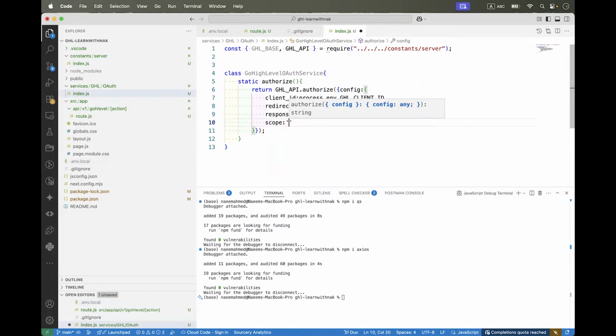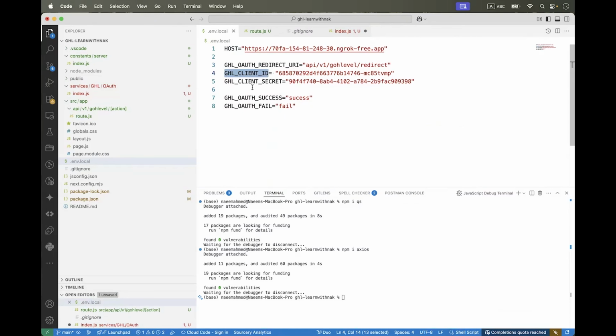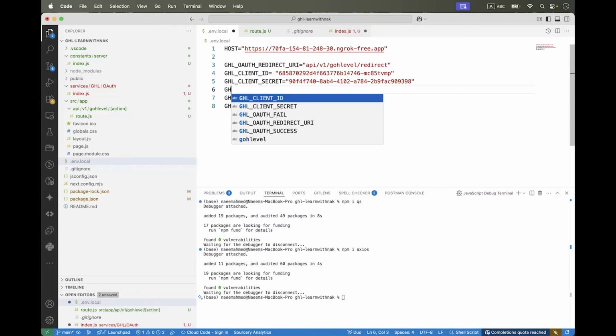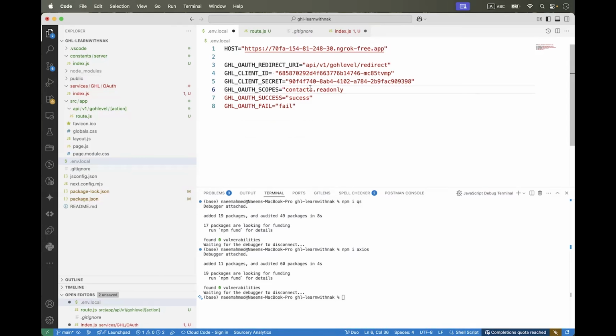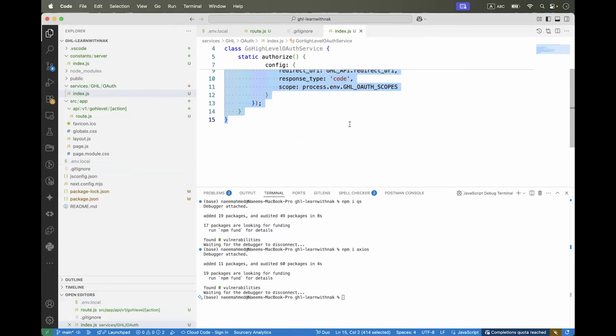and scope. The scopes will be process.env. We need to define the scopes also. So GHL OAuth scopes and contacts read only. Okay, we have only one scope. If you have multiple scopes, just set white space as a separator. Just copy, paste. Okay.